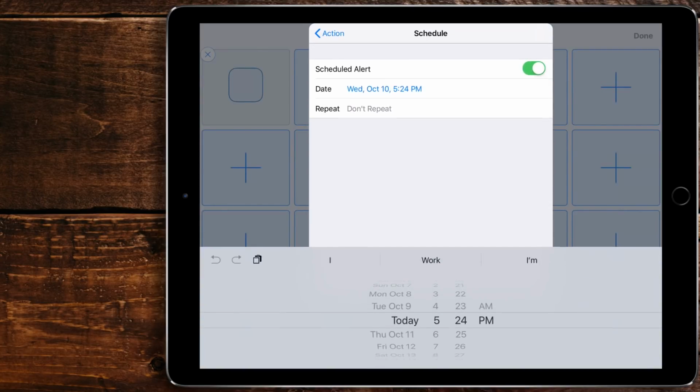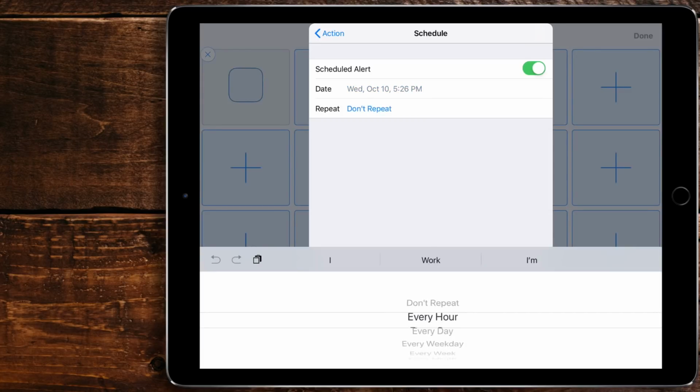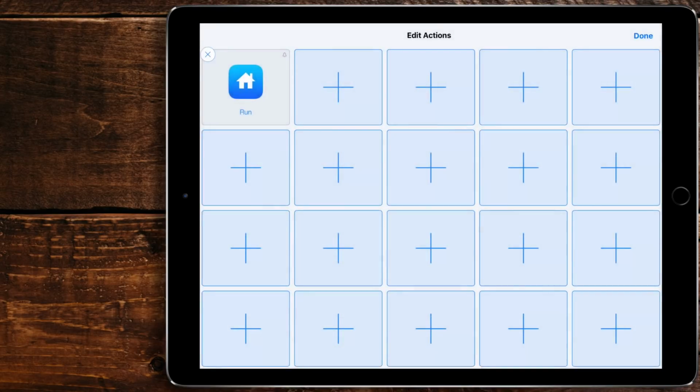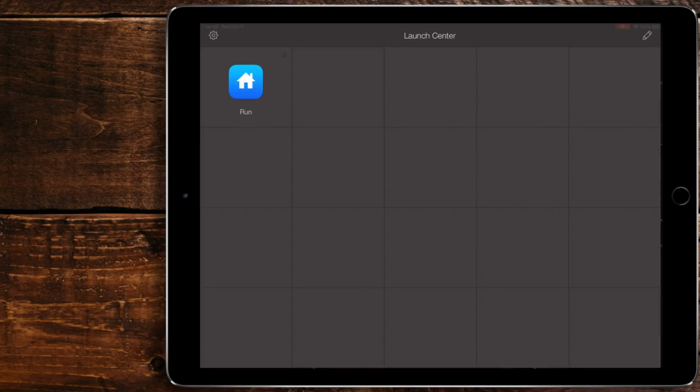I'm going to go ahead and turn it on, and I'm going to look to see what time it is really quick. I'm going to set it to 5:26 p.m. I'm going to turn the repeat on to every day. So it will repeat starting Wednesday, October 10th at 5:26 p.m. every single day. And we'll back out of here. We'll hit Done. Done one more time. And I'm going to hit right here.